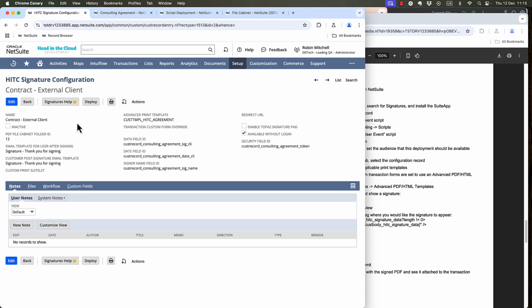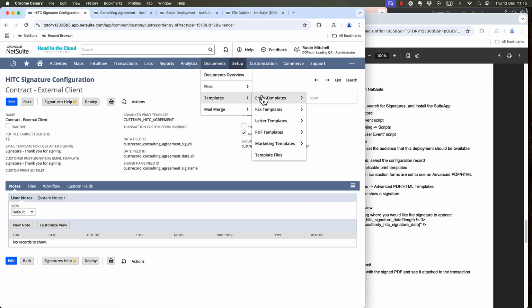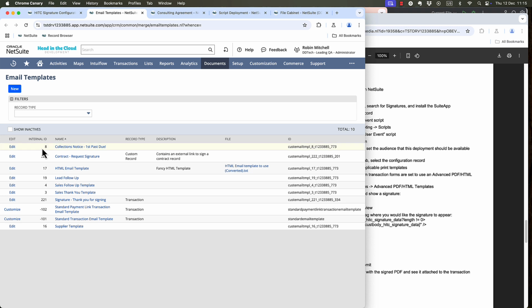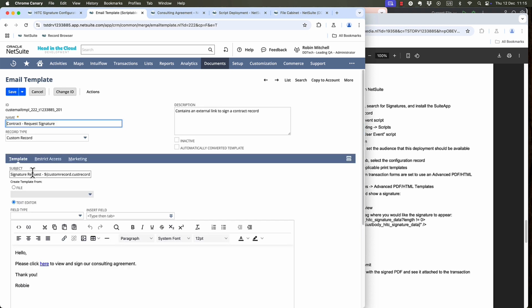And now, of course, let's think about how our clients are going to actually sign this. They're not going to be logged into NetSuite, so we don't need to give them a button. Instead, we're going to use an email template to give them a direct link to sign the record. Let me just show you what my email template looks like. I've got a contract request signature template here. The subject line is a signature request, and it has the customer's name in it.